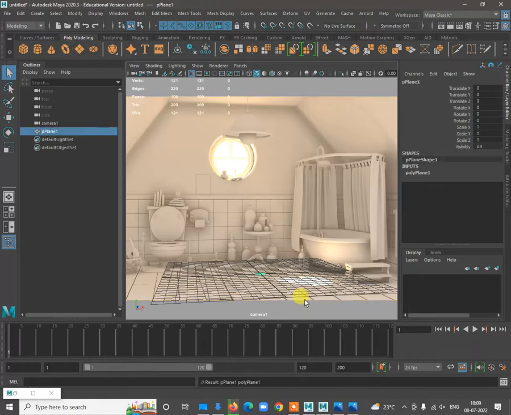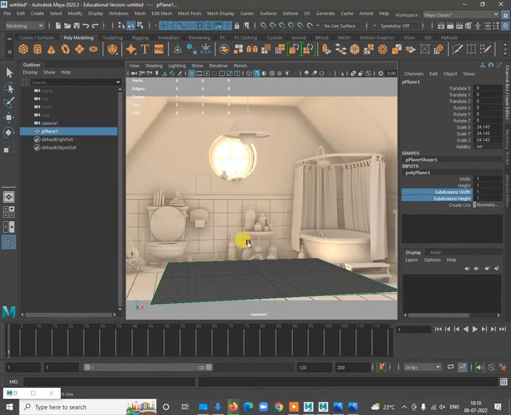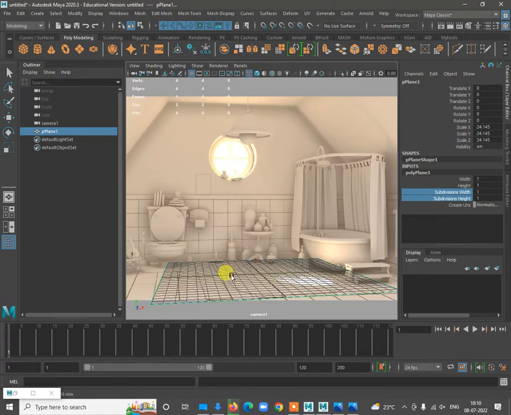So let's try to see. Yes, half, yes, half. Okay, so just try fixing the camera now.